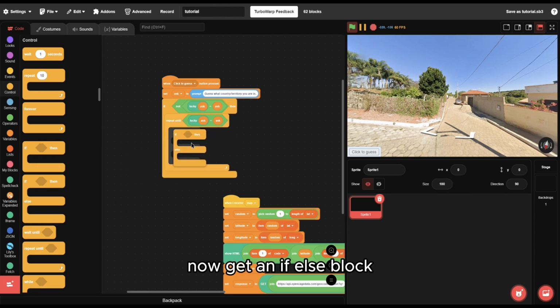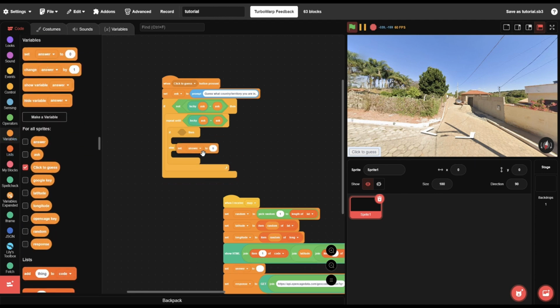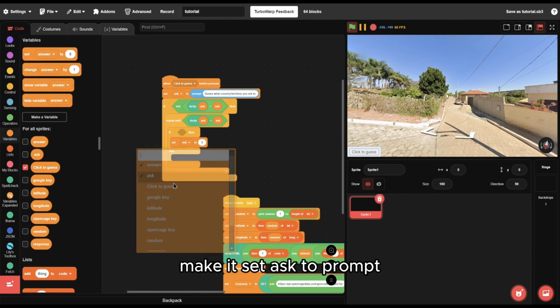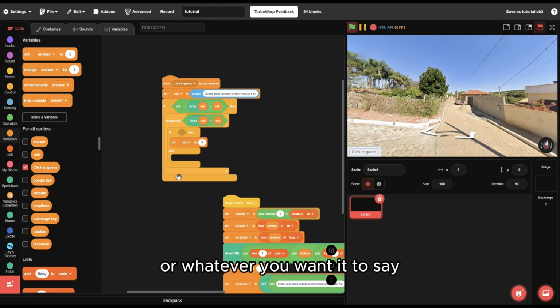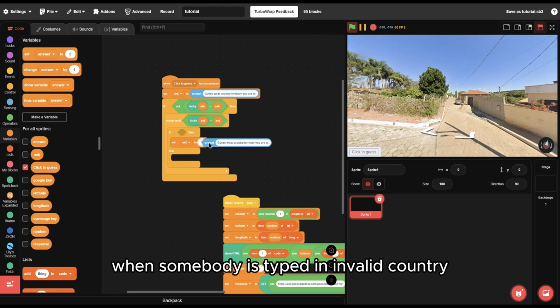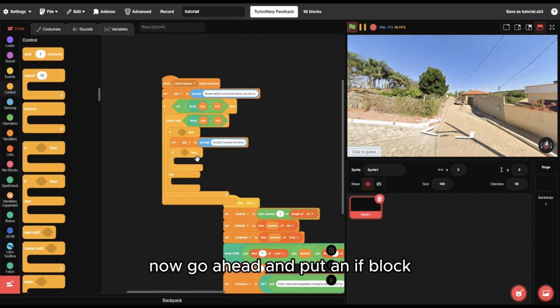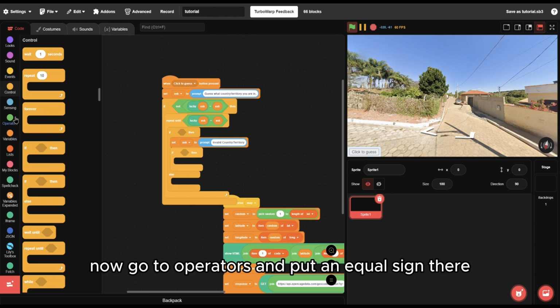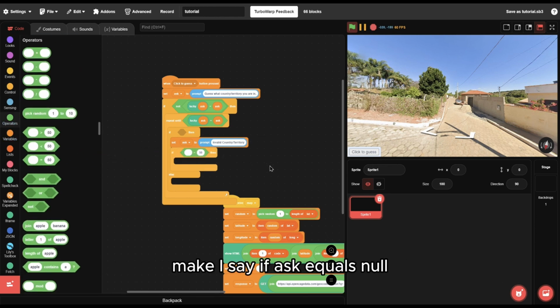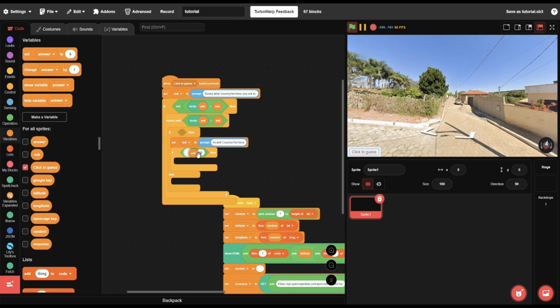Now get an if else block and put that inside of the repeat until loop. And inside of the first script area, put set block. Make it set ask to prompt and then invalid country or territory or whatever you want it to say when somebody has typed in an invalid country. Now go ahead and put an if block right under that set ask block. Now go to operators and put an equal sign there. Make it say if ask equals null. Then set ask to a blank input.